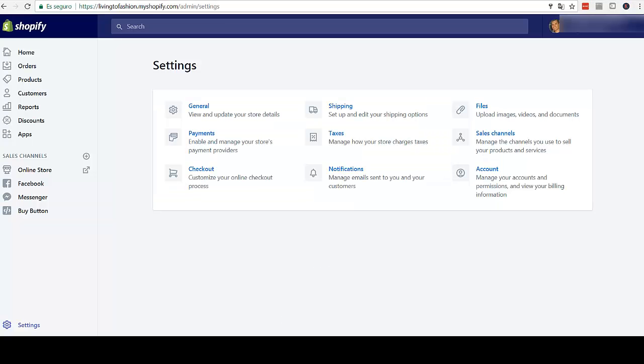All right, here I am again. So the first thing you need to set up when you create your store is you need to go to settings. Okay, that's the first thing you need to do, and you're going to set up some of these configurations here to have your store ready.